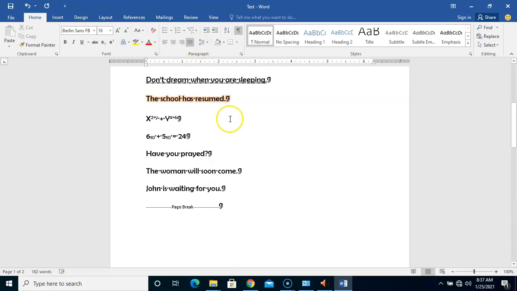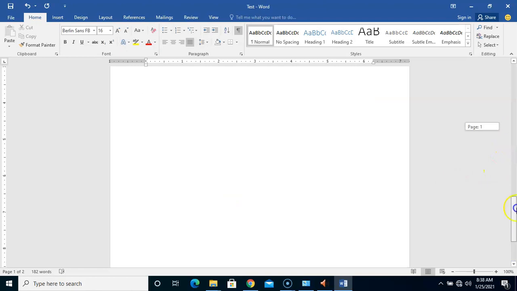So if you apply soft page break, it's going to be dotted lines. Then if you apply add page break, it's going to be dotted line with page break at the center. So you need to understand that. So that's how page break works. So you can do page break anywhere.